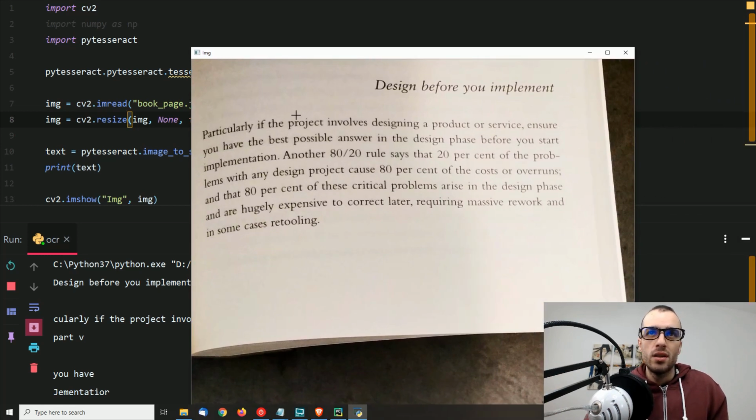Also, what can we see in this image? We see that the change of lighting is affecting the detection in this part. The text is not so clear as it is on this one.